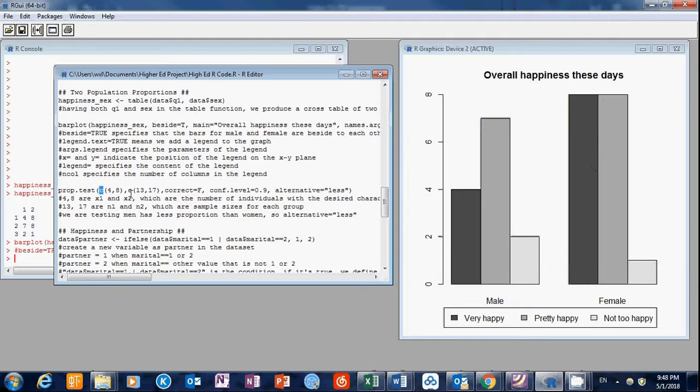So we need to specify the x1 and x2 here first, and then we specify the sample size. So we have 13 male subjects and then 17 female subjects, and then basically R will calculate the proportion by itself. So that'll be 4 over 13. That'll be the proportion of male who are very happy, and 8 over 17 would be the proportion of female who are very happy. And then we can specify the other parameters as correct equals to false.